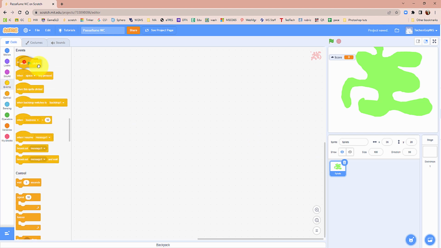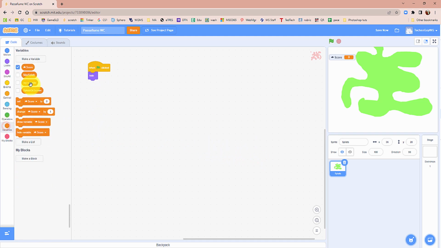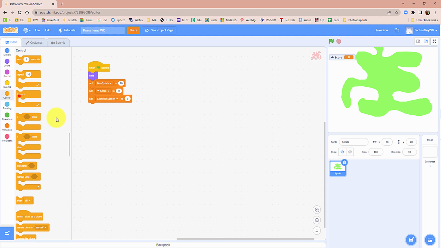All right, but let's add some code now to the sprite. So we're going to do when green flag is clicked. We're going to hide the sprites initially. We're going to then go to our variable area, and we're going to set some variables. We're going to set max splats to 10, so we're never going to have more than 10 splats on the screen at the same time. We're going to set score to 0, so every time we start the game, it starts at 0. And since there's no splats on the screen at the start of the game, we're going to set that to 0 as well. Then we want to put a forever loop. So under Control, click Forever. And we want to put an if-then statement inside this forever.